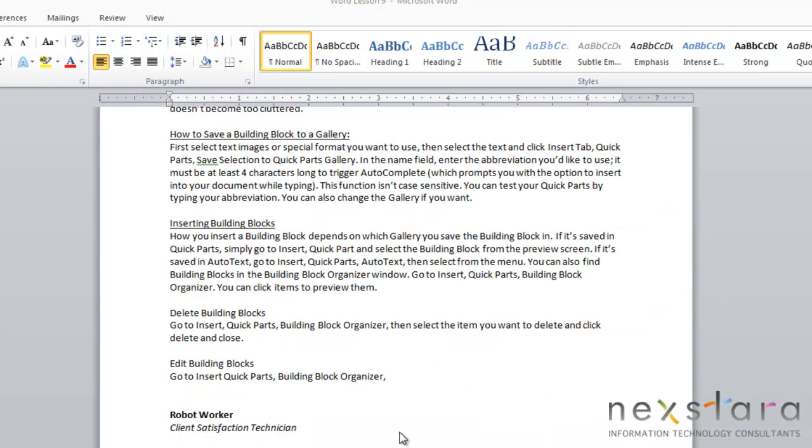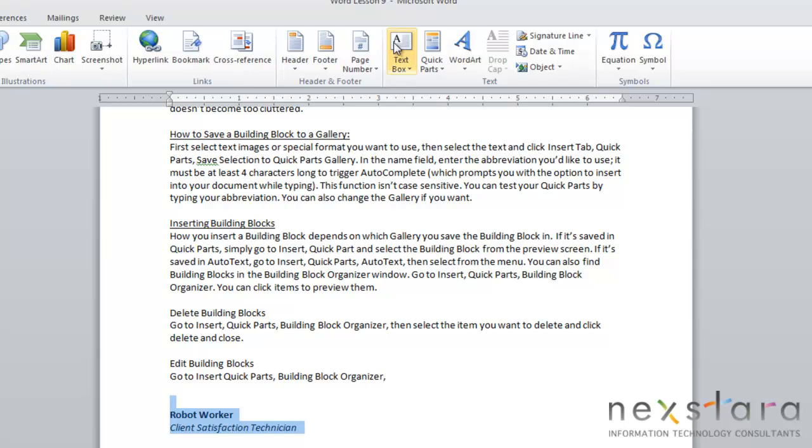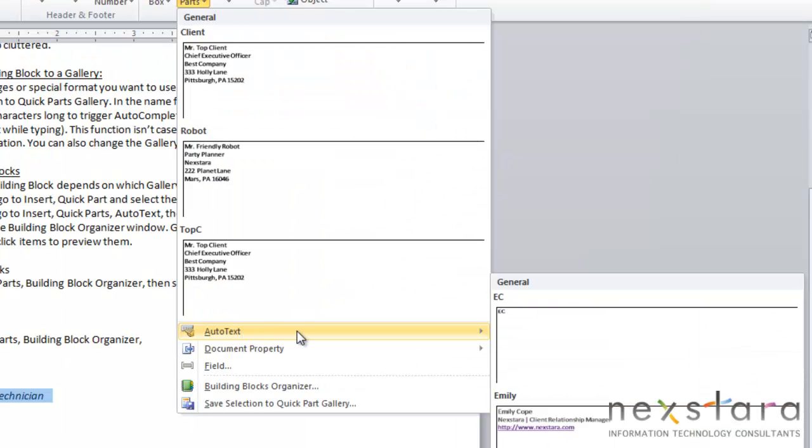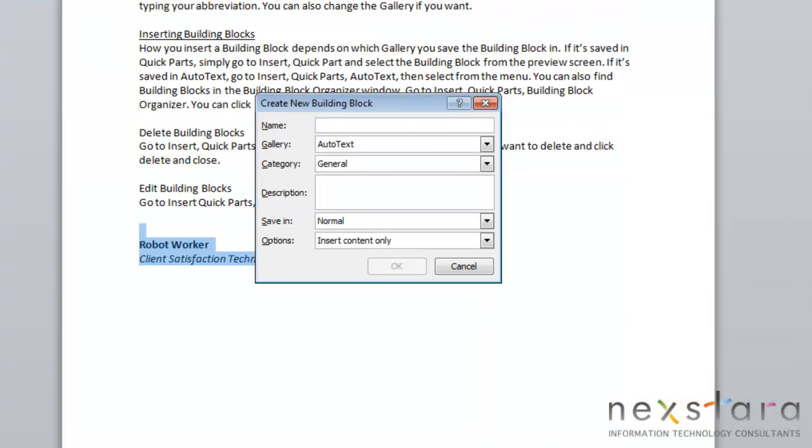Now if you wanted to save a building block in Auto Text, again you'll just select the text, come up to the Insert tab, come over to Quick Parts, come down to Auto Text, and click Save Selection to Auto Text Gallery. Now in Auto Text, you're going to want to make sure you name your title at least 4 characters, because this will start triggering what they call autocomplete, which will allow you to automatically insert this building block into your document while you're typing.